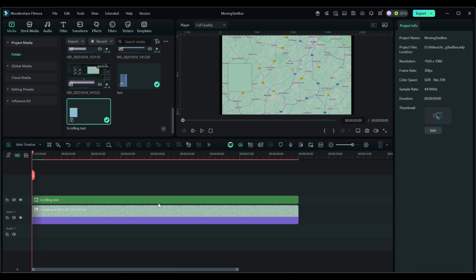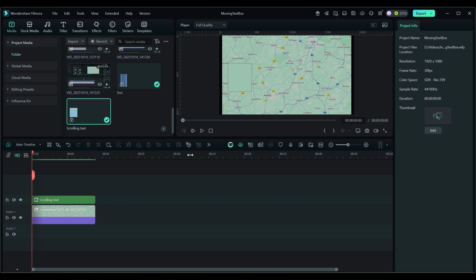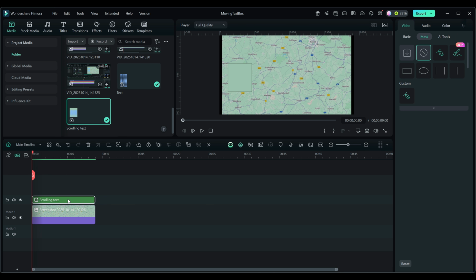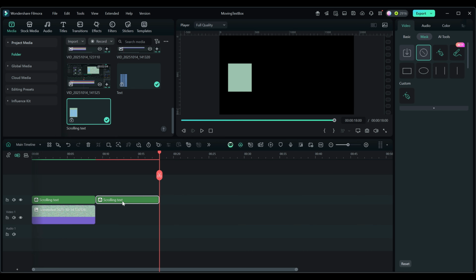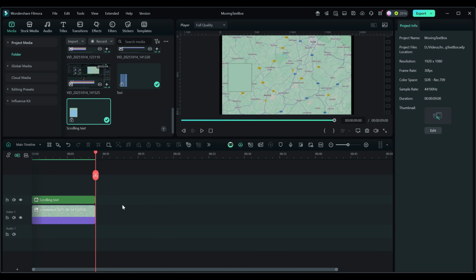But this in itself is not enough to make it reusable. If we went ahead and copied this like so, and pasted it again over here, and then went in and changed the text, what we would actually be doing is changing the text in the first one as well. So you can't use it in this way, but there is another way that you can do it.